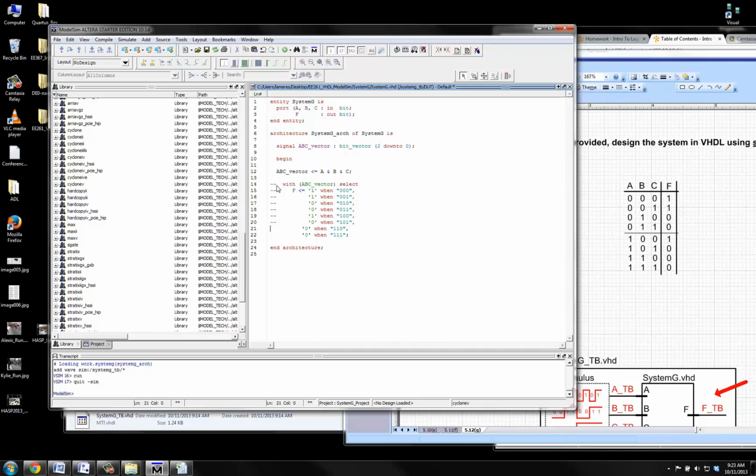You can use the keyword others to cover input codes that are not explicitly listed. So let's see how we do that. I can say with ABC underscore vector, and I use keyword select, and now I'm going to assign f gets 1. I'm going to list out the exact inputs that correspond to an output of 1, and then for all the other input codes, I'm going to say otherwise just assign a 0.